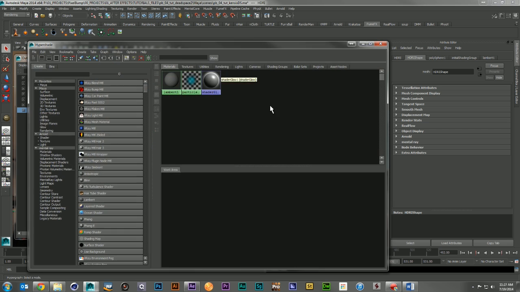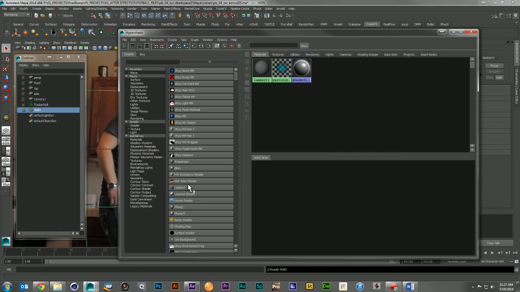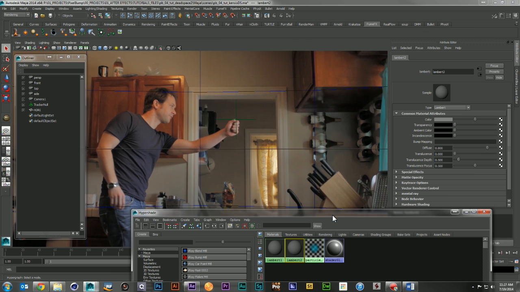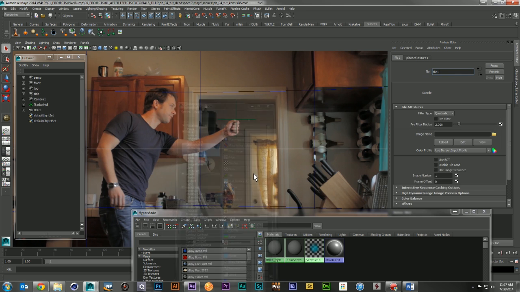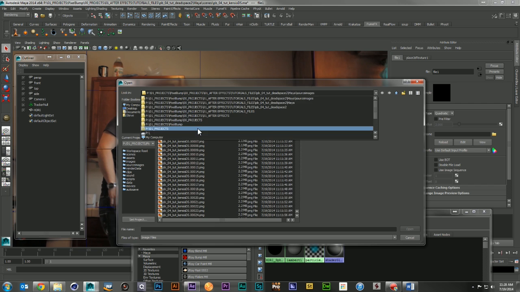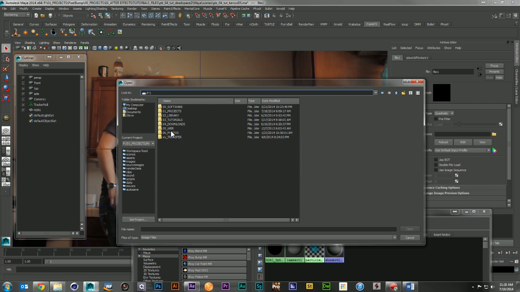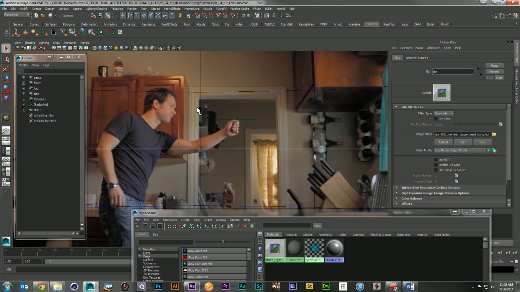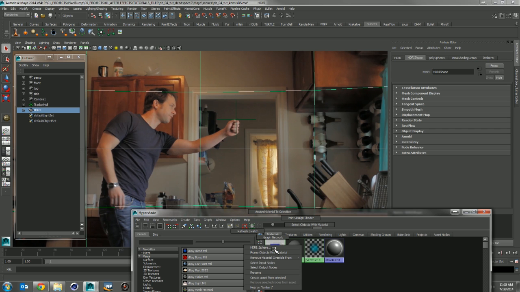Now what I can do is come over to my Hypershade, and I'm going to create a Lambert. And this Lambert, I'm just going to name HDR Eye Sphere. And in the color, I'm going to add a file. And by clicking on the folder icon, I'm going to go over to my library, grab an HDR Eye. Maya's going to load that in. Then I'm going to click on the sphere, right click on the material, and assign the material to the selection.